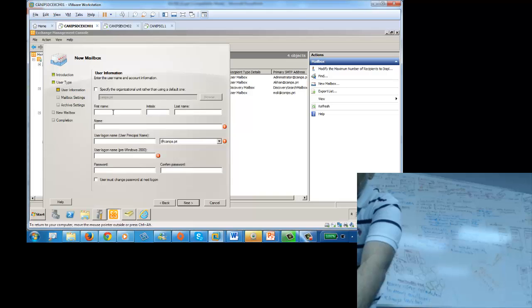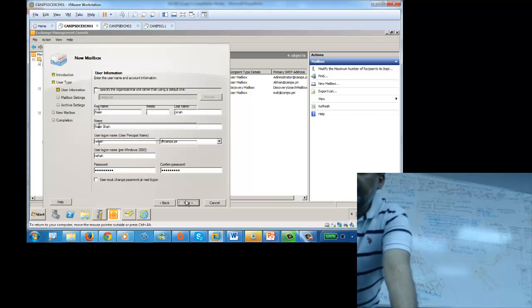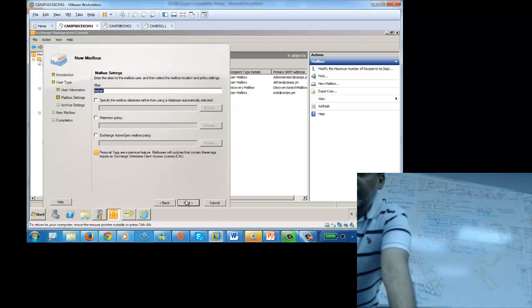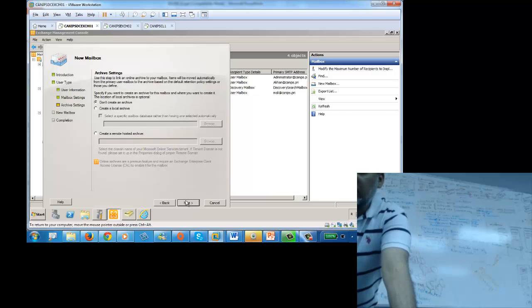Okay, another user. Which one? Mailbox, mail flow. Mail flow between two organizations.